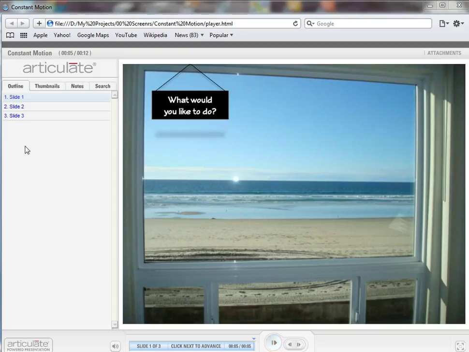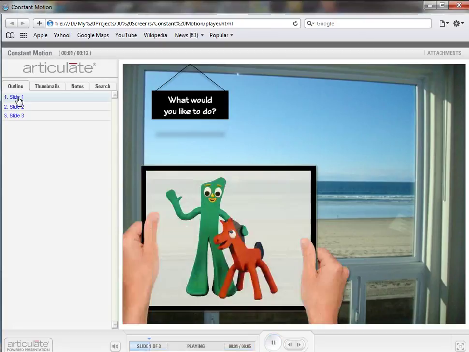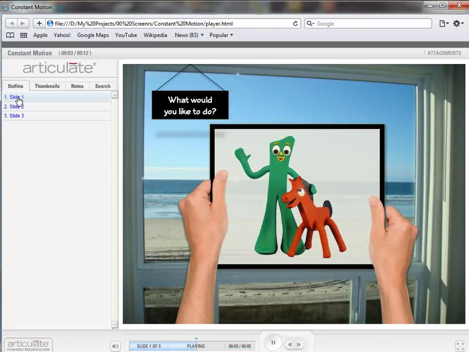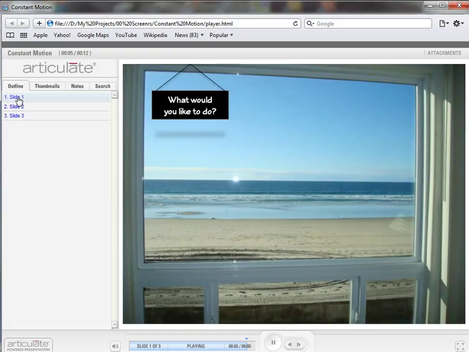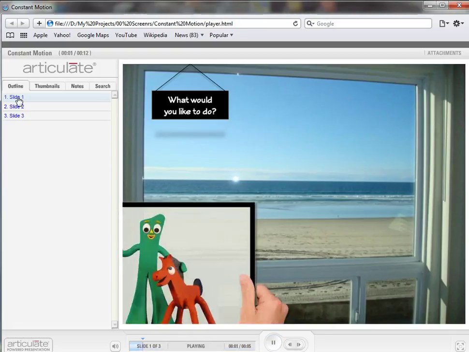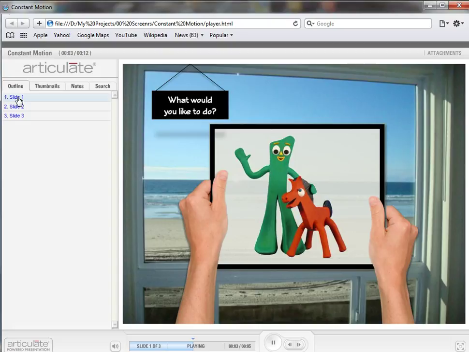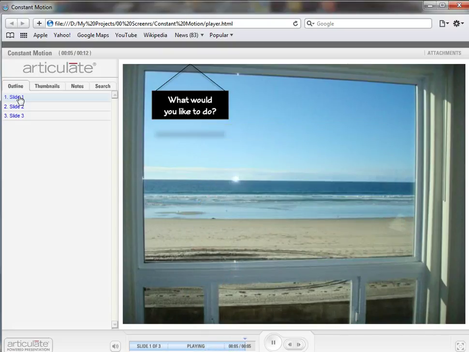But let's start with what Tom did first. So on slide number 1 here, this is just some published output from Articulate Presenter. So slide number 1 is what Tom did. There's a motion path going upward, and then a motion path going downward, just on slight angles to make it look a little bit more realistic. So an upward motion path and then a downward motion path.